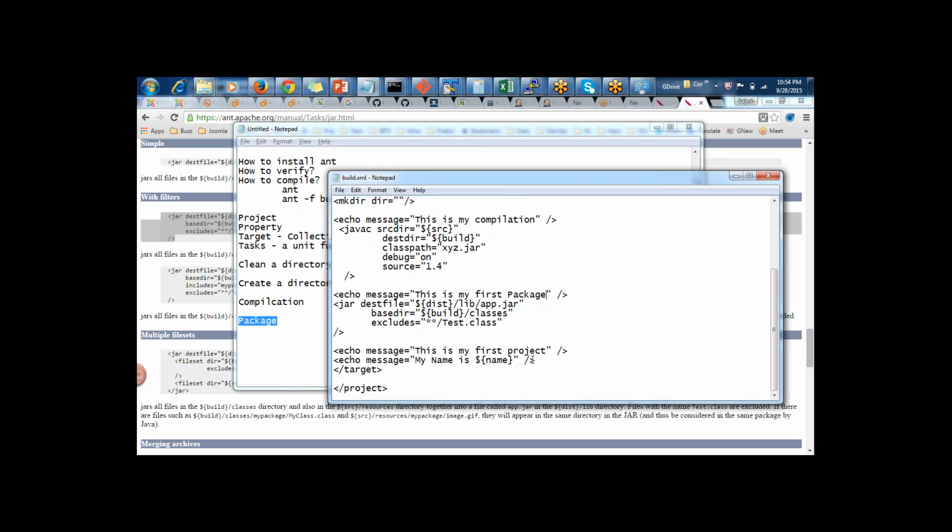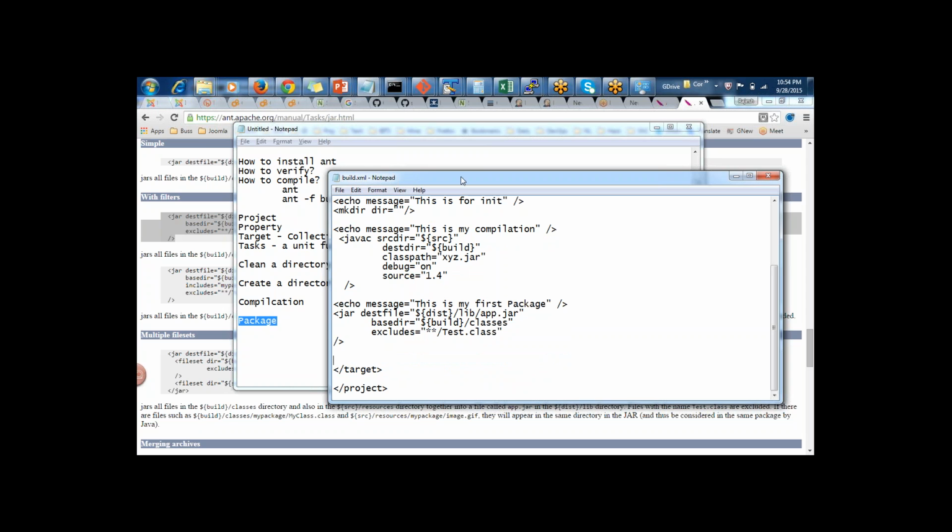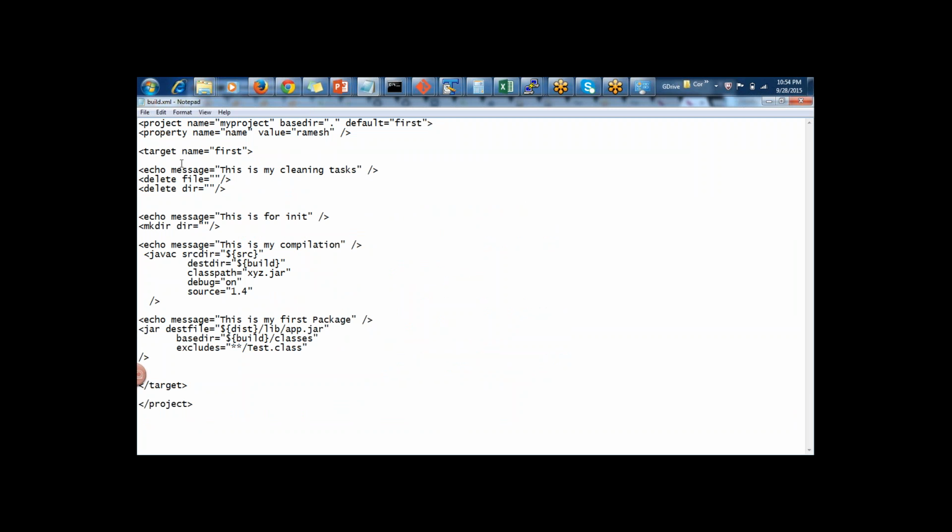Now let's delete these two extra lines. Done. Now if you look at my page here, I have the target names. The first one is cleaning, this is creating the directory, the third one is for compilation, and the fourth one is for packaging. But one more thing you have to remember, you need a folder structure for that. So you need to decide what directory you want to delete, and before that, what directory you are creating.